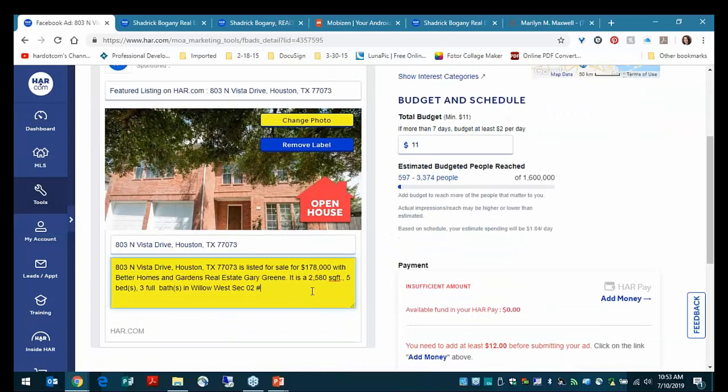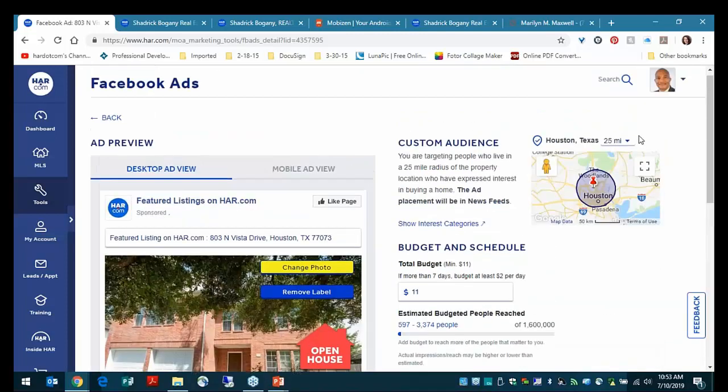All right. Looking on the right-hand side of the screen, very top right, kind of subtly, there's a little drop down up there for a 15-mile up to 50-mile radius around the listing.